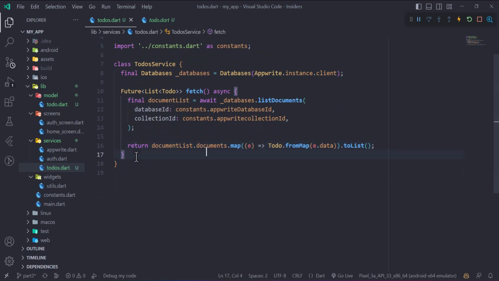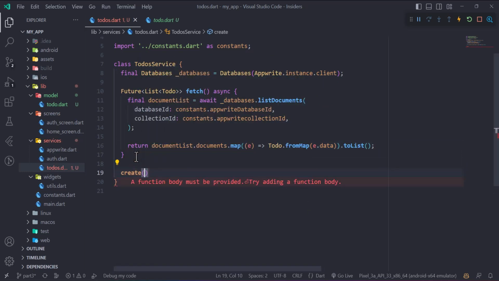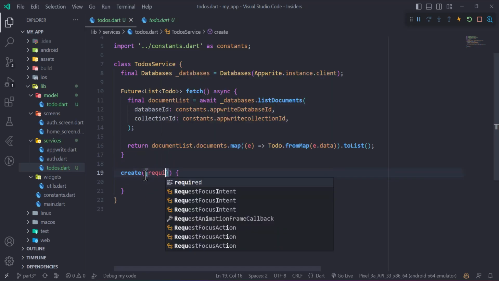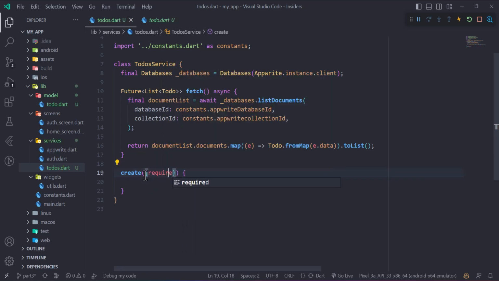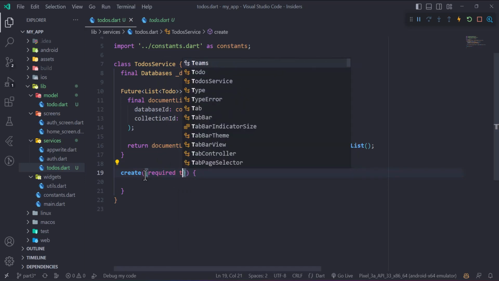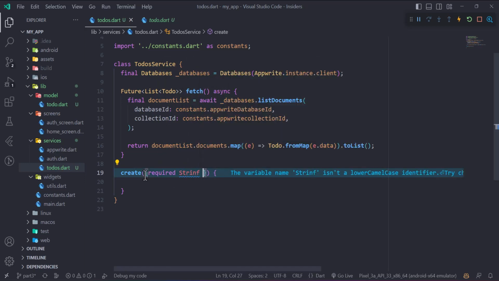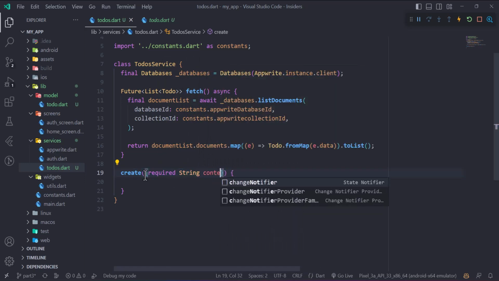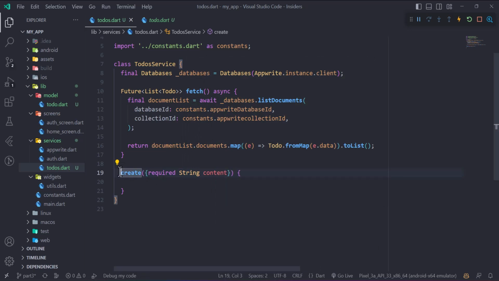Now the second function which I need is to create a to-do. So creating a to-do will obviously require the text, the task which needs to be done. So this will contain a required string of content, and it would return a Future Todo.